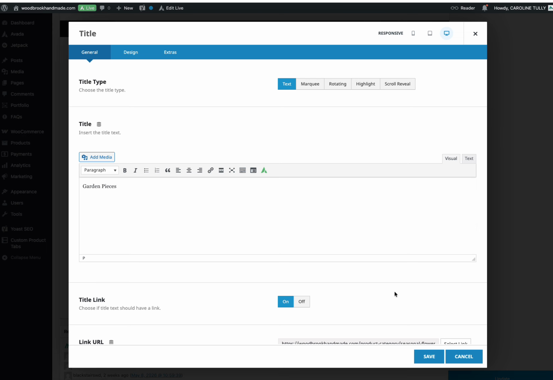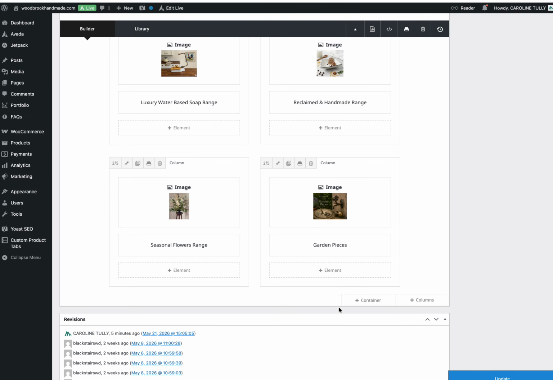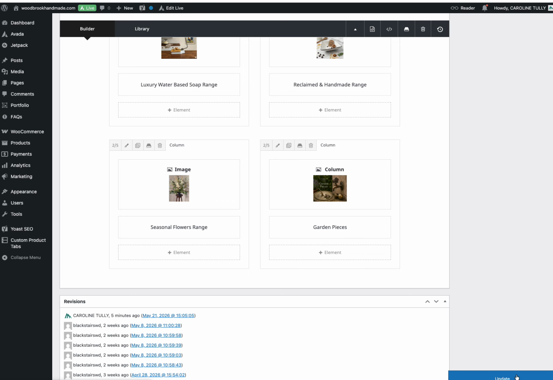Okay, and then we need to change down here the product category to garden pieces, the one that we would have created whenever we created the category. So that would be the slug for it. I'll just show you now in a minute how to get that. So just double check that I don't have it there. No, I don't. Okay, and then you just click on update.